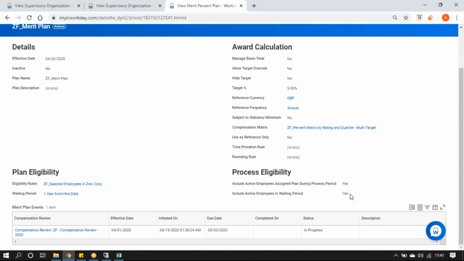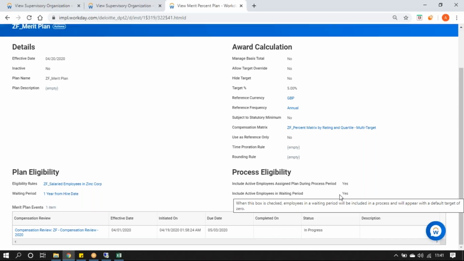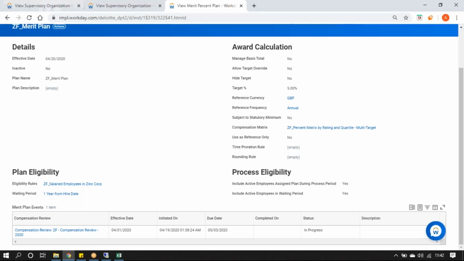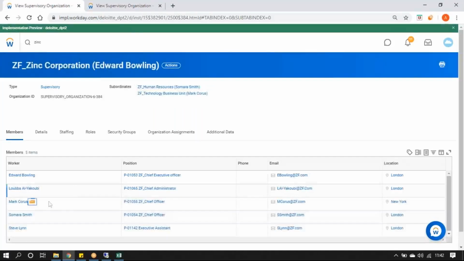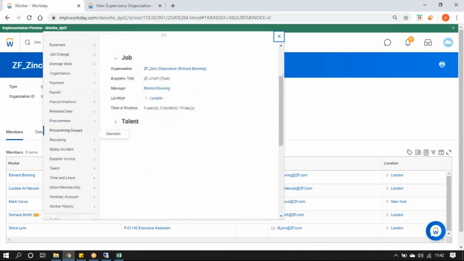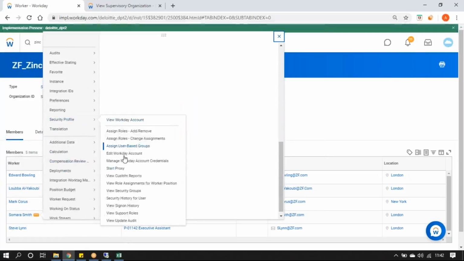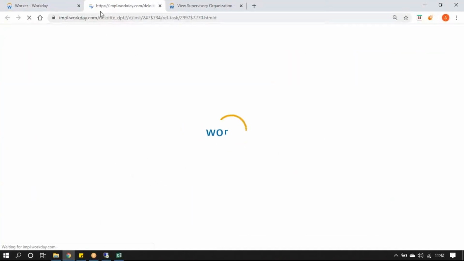So they would only be displayed in the grid. The system would not give him any target increase. So if you look at the description as well, a default target of 0 would be proposed, and also no budget will be created for these employees, right? Okay, so for that, let me log in as Samara Smith first. So I'm proxying as Samara Smith. So security profile, start proxy.